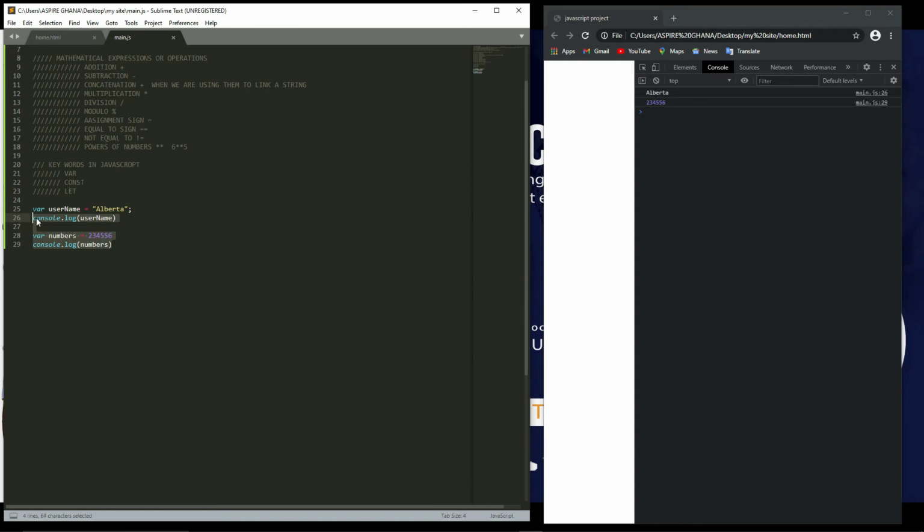All right, so now let's do some quick programming here. Earlier on, I told you about concatenation. That is using addition to add strings. So here we're going to add some strings. We create another variable, variable first name, and then variable last name.